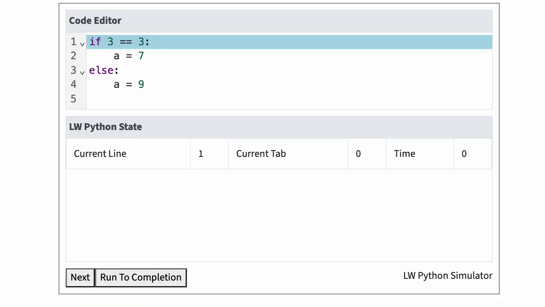Let's try running the simulator to see how LWPython evaluates the if statement. In this program, since 3 is equal to 3, Python should enter line 2 and tab 1 and execute the assignment a equals 7.